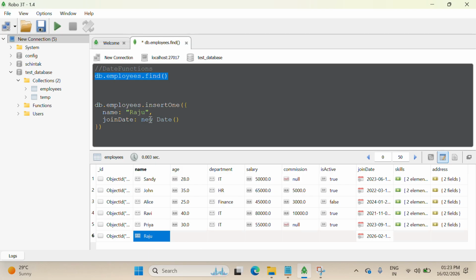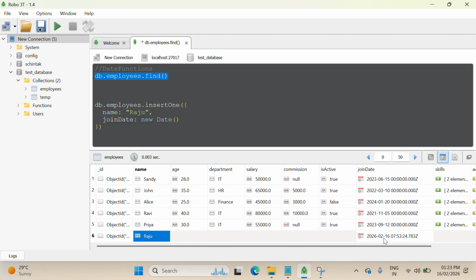I have only updated a date field. You can see the join date. Here let me expand: 2026-02-16. You can see here the system date, 2026-02-16, in ISO format, clearly. February month and the 16th date, 2026 is the year. So these are all the different date functions supported by MongoDB.